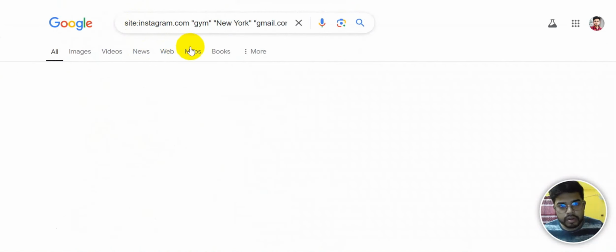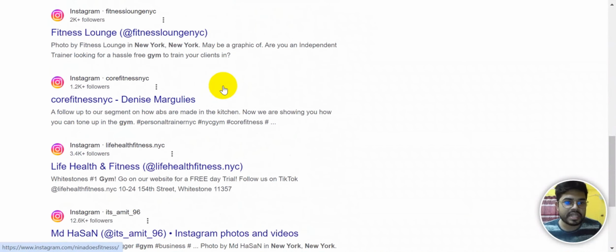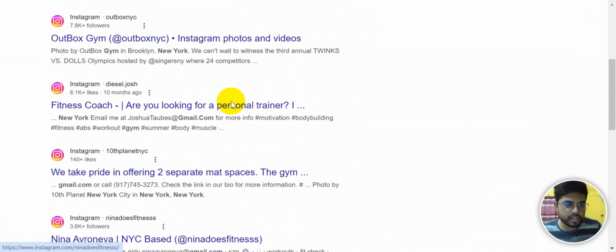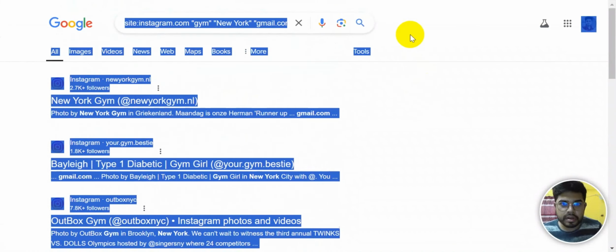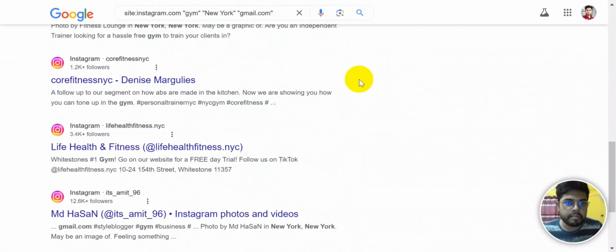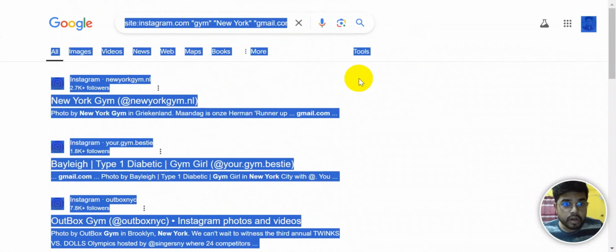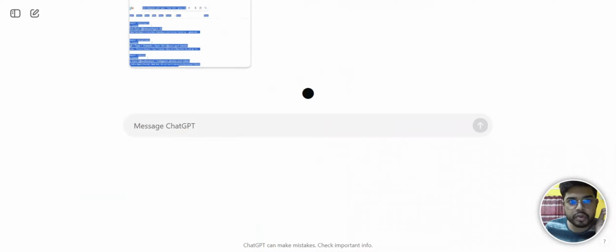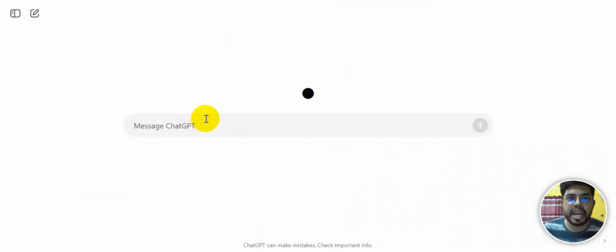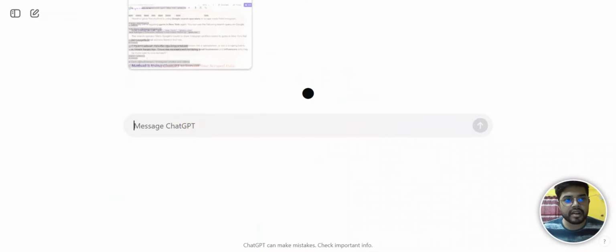As you can see here, this is an Instagram account I got from this search. I just need to copy it. I'm pressing Control A and copy everything, and after that just go to ChatGPT and format this data. Then it will give you the name, phone number easily. You don't need to do manual work. You just go to ChatGPT and tell ChatGPT to format that data. It can easily format this data for you.